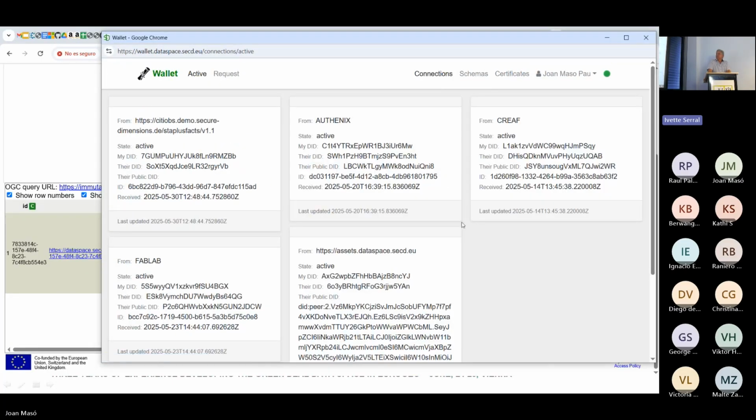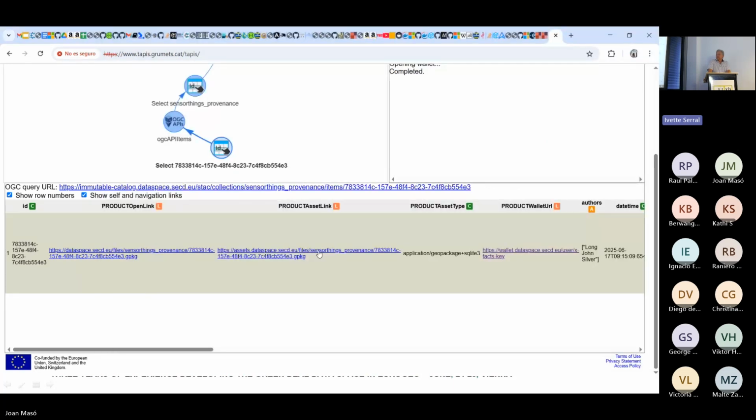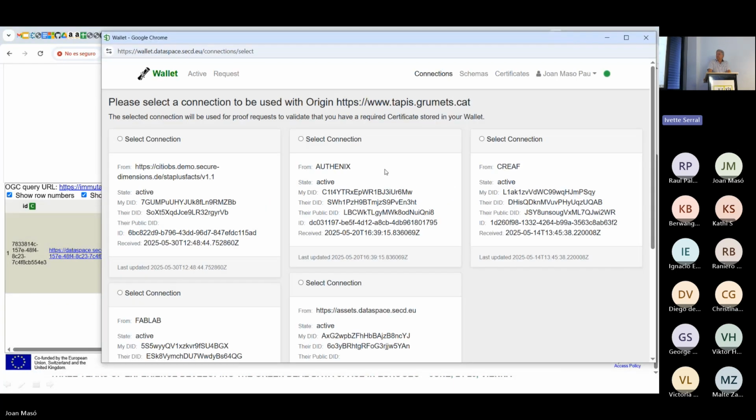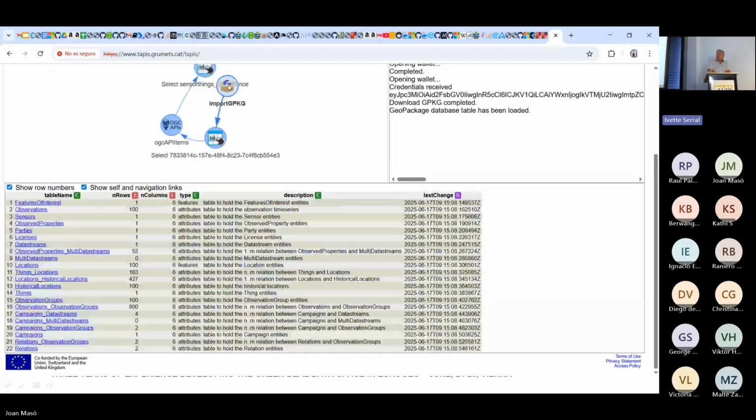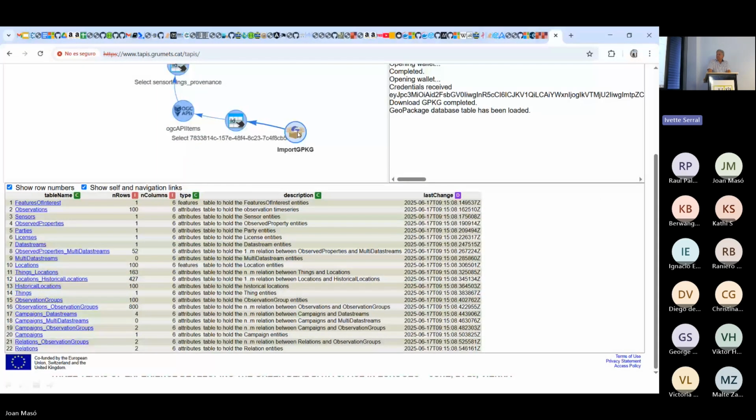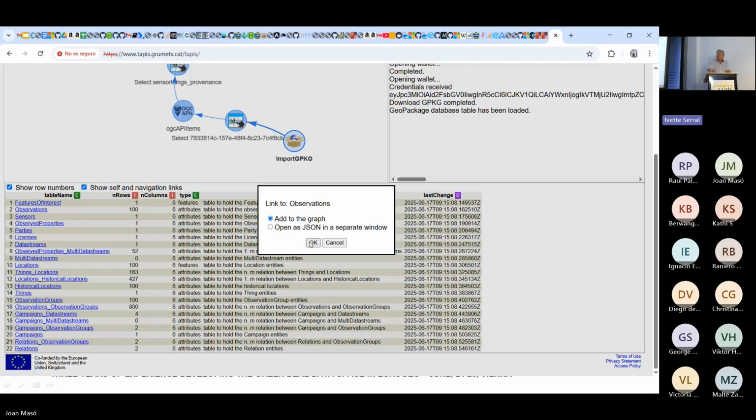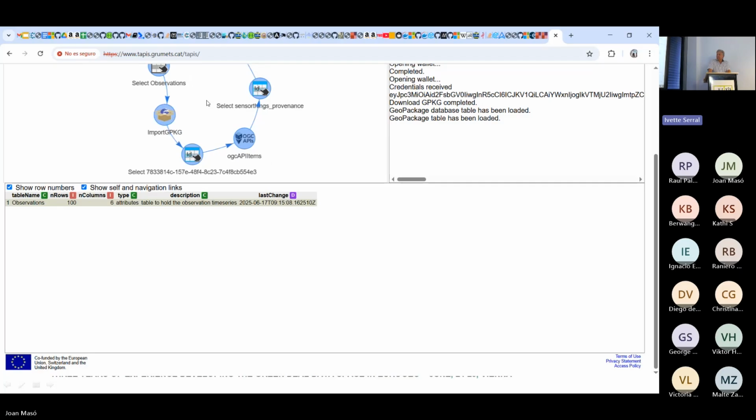Going back, I have spoiled that now, so let me do it again. I need to select the actual connection, and immediately I get access to my GeoPackage. It has been identified as the resource, and I can go to the observations because it's a GeoPackage that represents the content of a SensorThings API. Sorry, that's a little bit confusing, but that is it.